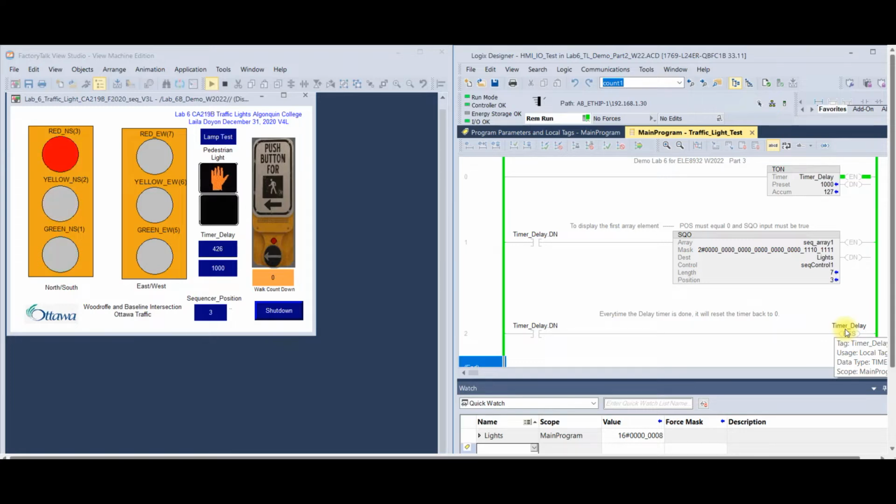The other thing that it's doing is being applied to the input of the sequencer, and you can see it right here. Every time the timer is done, it causes this to go from a false to a true. It will take the value that's stored in the sequencer array, which is my pattern for the traffic lights, and send it out through this mask. So it'll only modify the bits indicated in the mask, which are 0 to 3 and 5 to 7. That will be sent out to the destination, which happens to be lights, which is my traffic light.